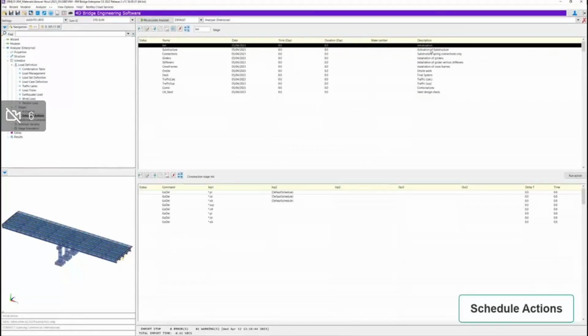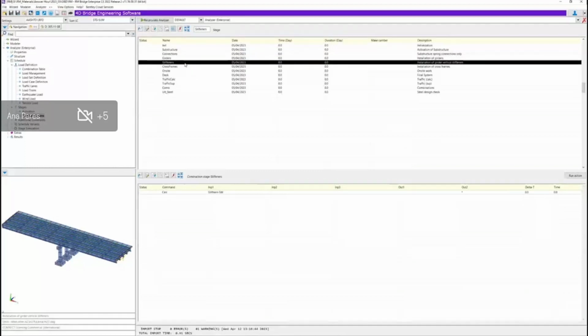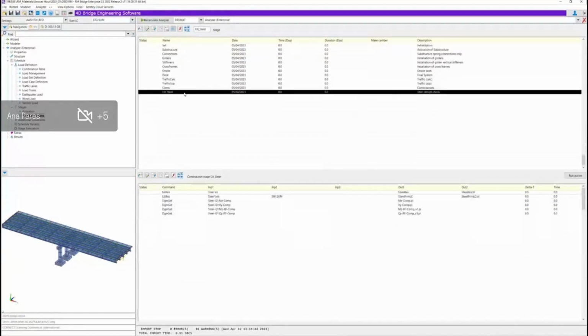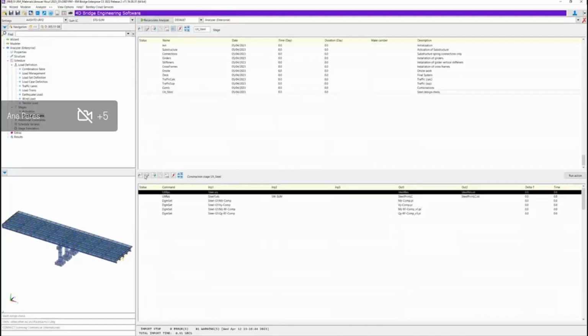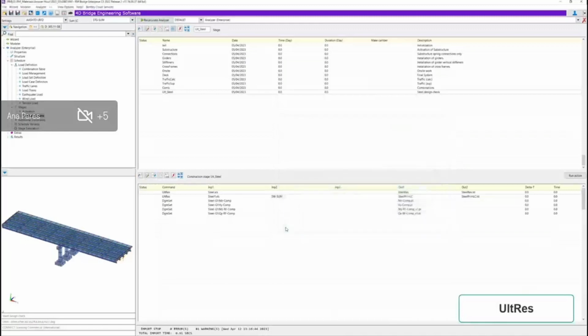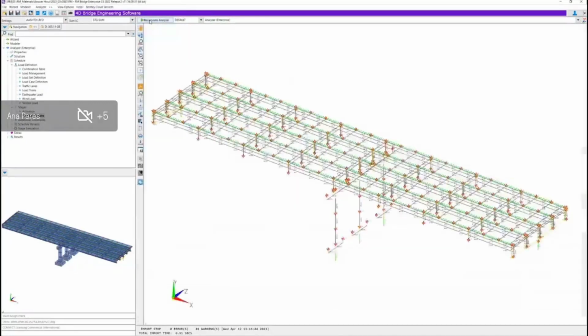In stages, schedule actions are introduced. All the actions or commands to be run. For the design check capacity, UTRES is the action that would be used for steel and steel composite design calculation. So now we can recalculate Analyzer and do the run.